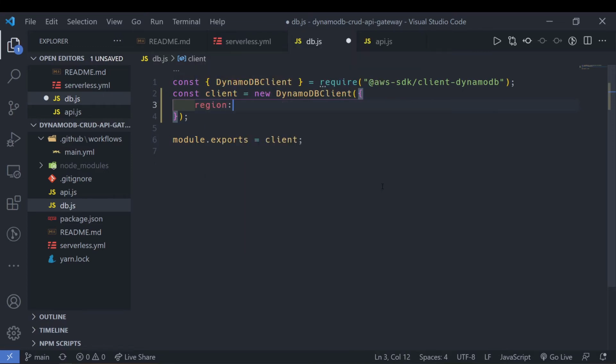But we're just going to be using DynamoDB here, and the fields that we want to include are as such. So the first thing is going to be the region. This is just going to be the region of which you want your application to be deployed to. I'm just going to be using US West-2. We also want to specify the access key ID.